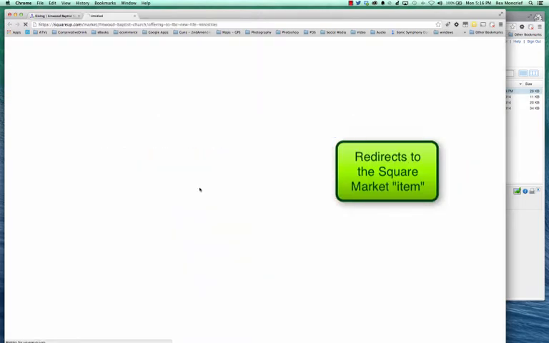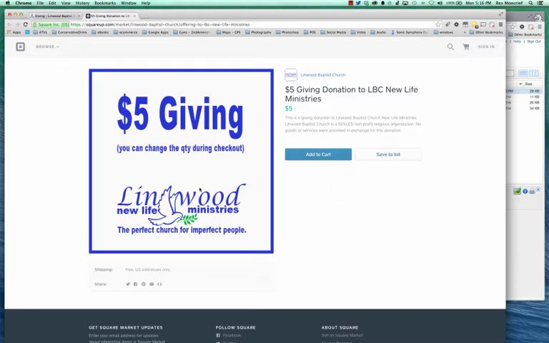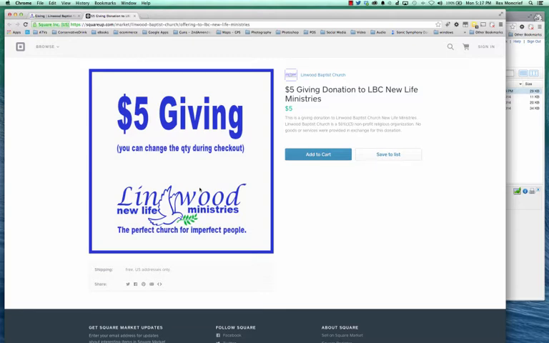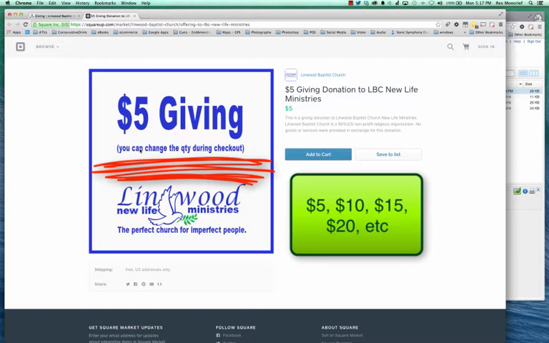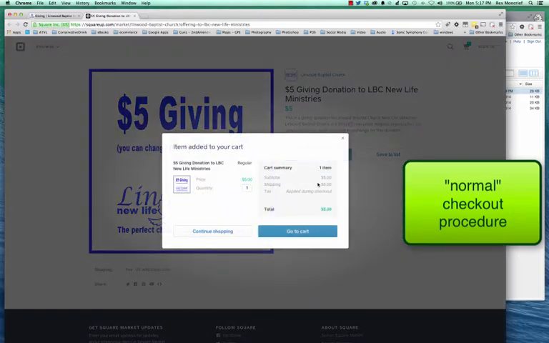So when you click to give, it's going to take the person to the Square Market for our $5 page. Now, I set it at $5 simply because it makes it easier for people to give $5, $10, $15, $20, $25 on up to whatever amounts. And as you see right here in the button that I created, you can change the quantity during checkout. So for instance, if somebody wanted to give $10 or $15 or $25 or whatever, they can just simply change the quantity. So once they get here, we're going to go ahead and click Add to Cart.